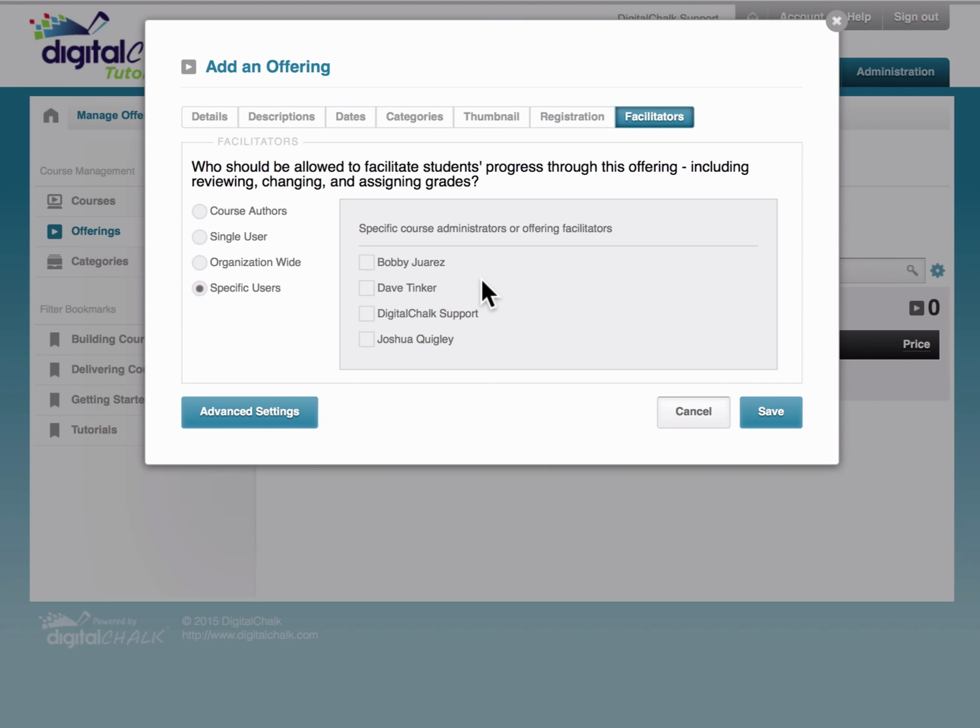If you don't do that, you'll lose the ability to view that offering within the instructor gradebook. Now, if that happens and you make that error, you can always contact our support center by emailing support@digitalchalk.com. They can make those changes for you and make it such that you can go in and facilitate your own offering again.